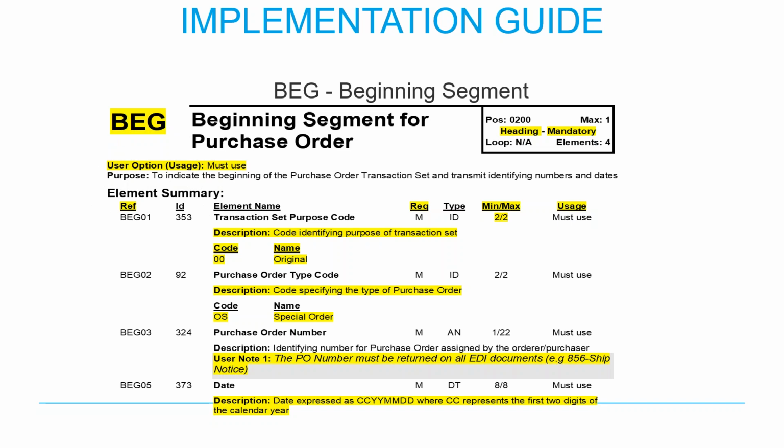So for the BEG segment, you'll notice up on the upper left side, it tells you the name of the segment, BEG. Over to the right, it tells you that it's a heading and that it's a mandatory document. Below that, you'll see where it says user option usage, and that is must use. So when you're sending this document, you must use this BEG segment.